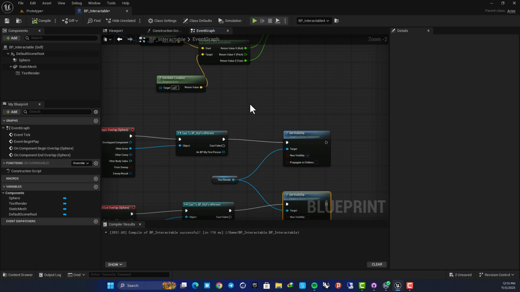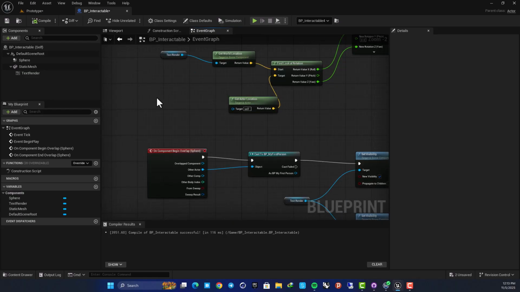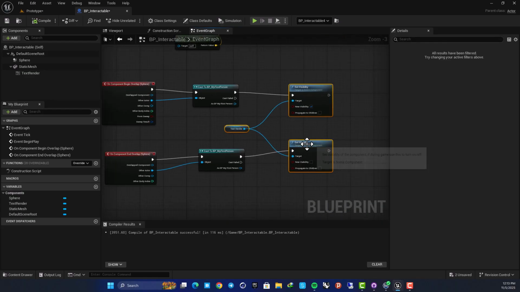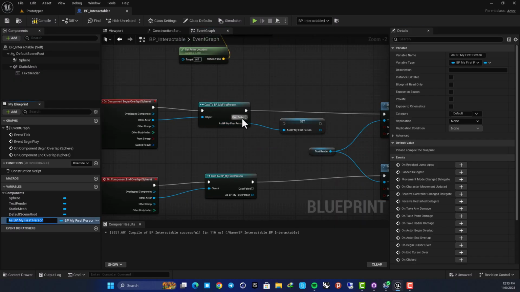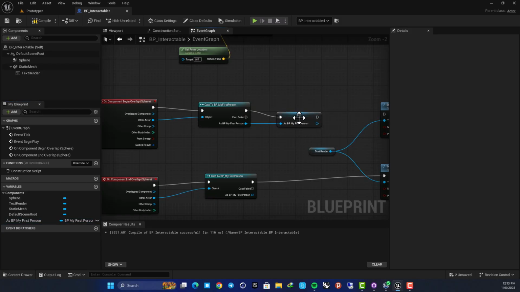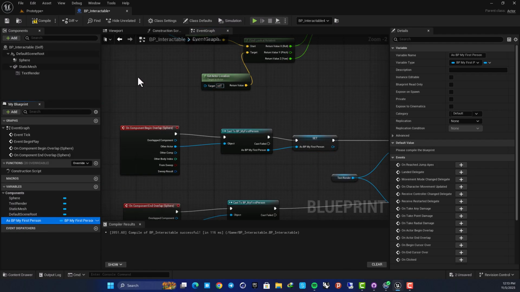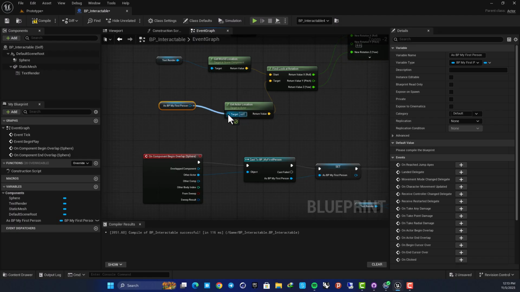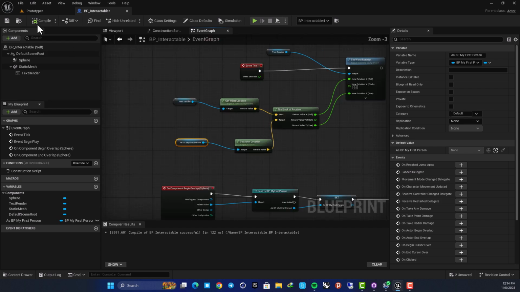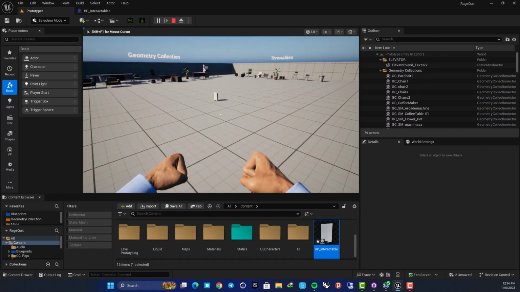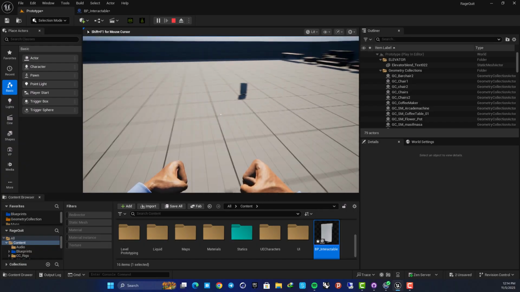And also don't forget to keep the reference when you cast. So here for this we need a reference to the first person character. So here after we cast, we need to promote this to a variable and keep the reference. So for this we have a target. Compile, and now we can play. And here, as you can see, when I go near, it pops up, and when I go far away, it gets invisible.